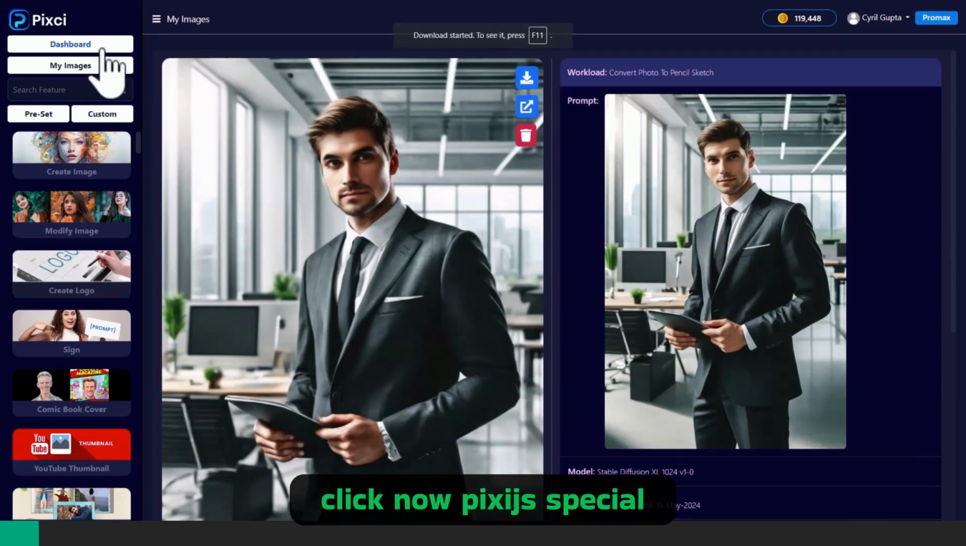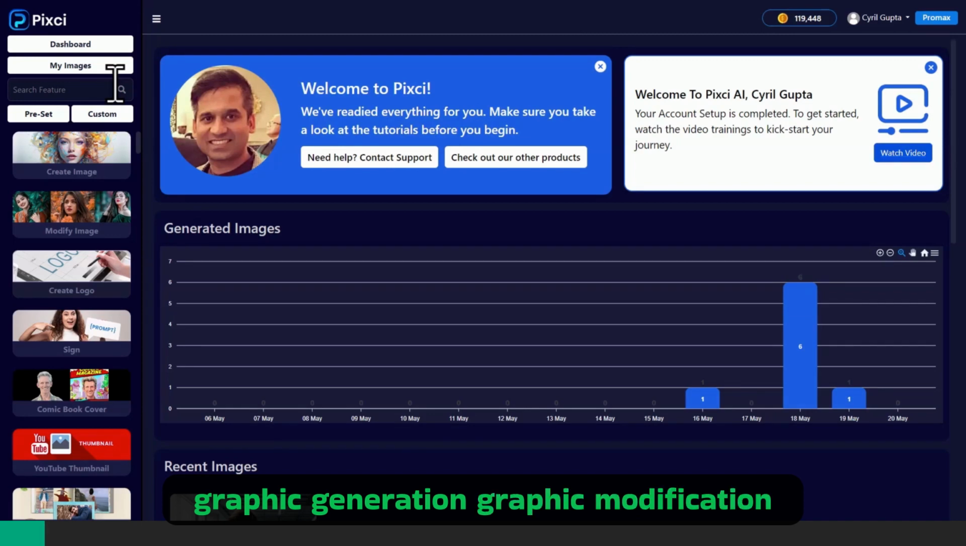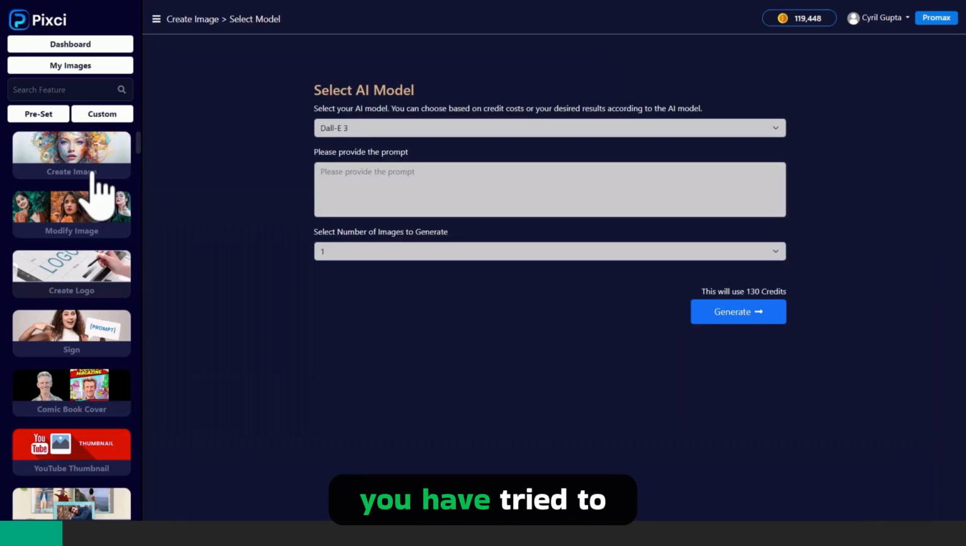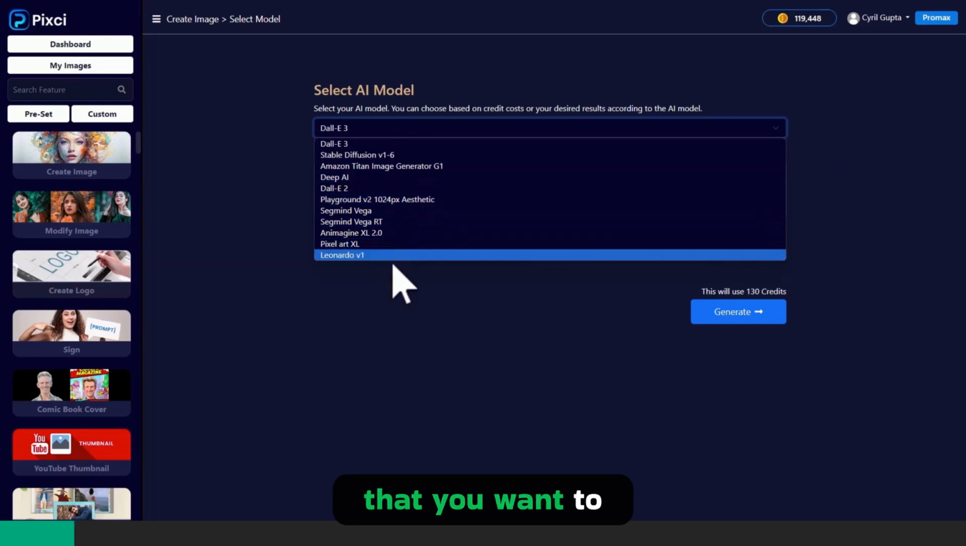Now, Pixie's special thing is it makes graphic generation and graphic modification easy using multiple AIs. The first thing: Pixie has not one but many AIs working inside of it. For example, if you look at Create Image, on a website where you have tried to create images using AI, you'll be working with only one AI at a time. But Pixie actually lets you select the AI that you want to work with.